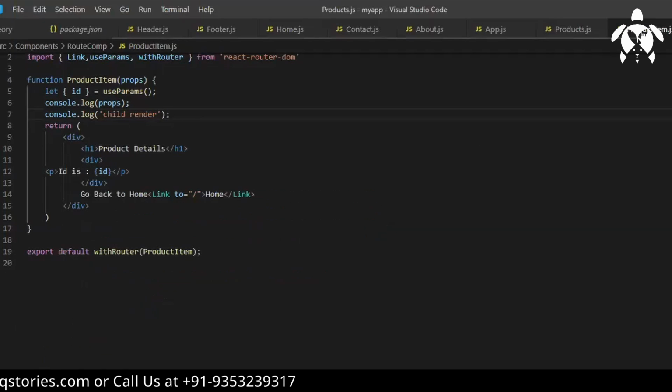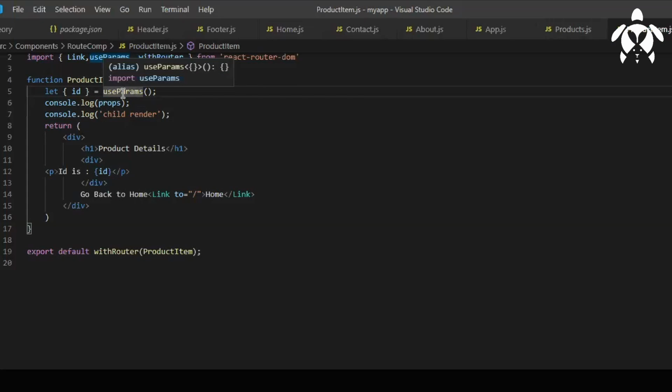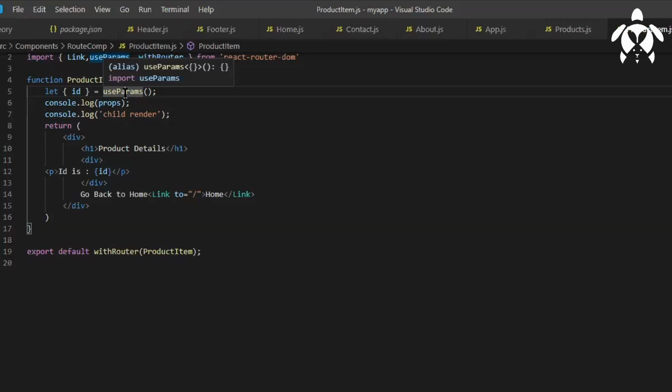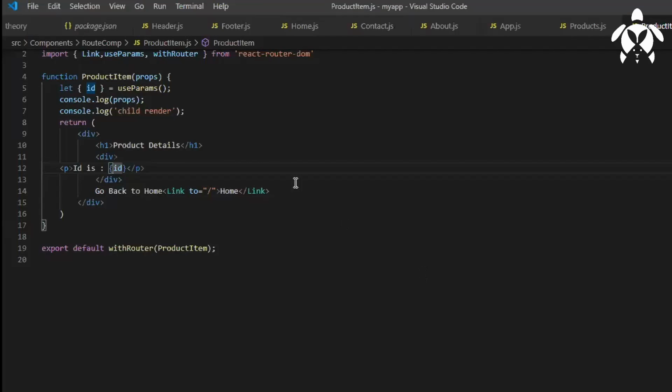So when we go to ProductItem, I have used the useParams hook, which also comes from React Router DOM. It is very easy. You can take the parameters from the URL using the useParams hook. So you have destructured it from useParams, and you are directly using them like this. Okay, id is id. So that is how I'm getting it. You can see when I click on product 1, I'm able to see ID is 1. Okay, go back to Home. This URL is there, which will navigate back to Home. Right? So I'm using the useParams hook.